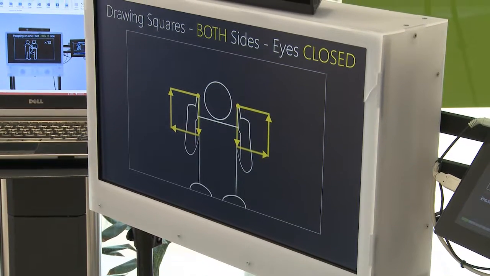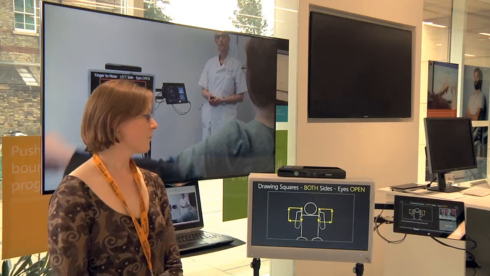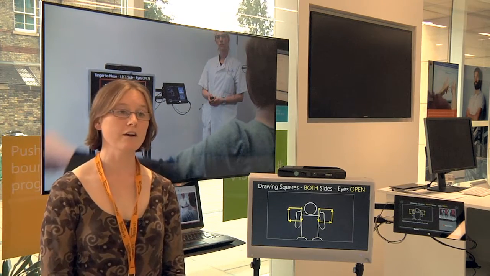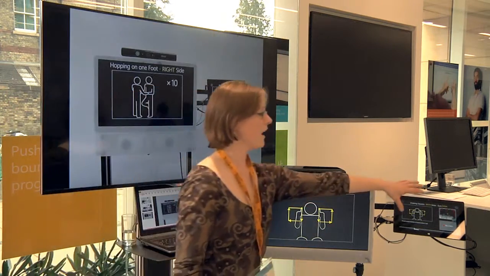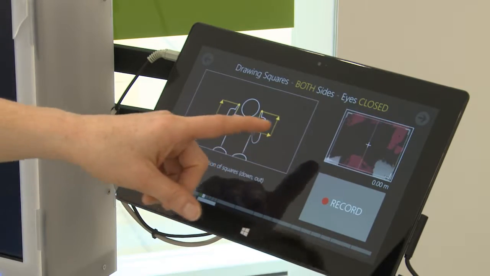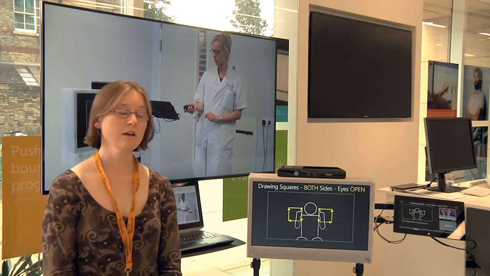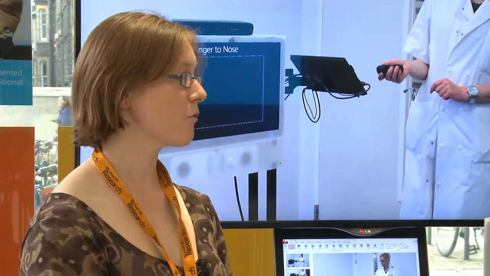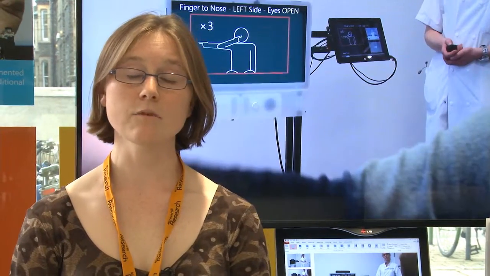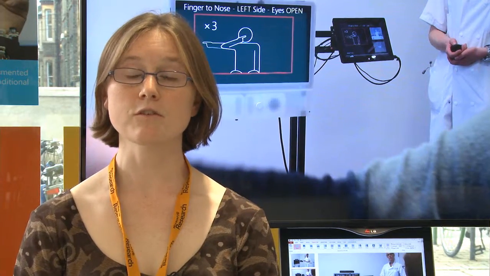With that, we can begin a test, and we can do drawing squares both sides, eyes open, and we can go on to the various variations that we need to do. All the while, the health professional is monitoring what the camera is seeing and monitoring exactly how the movement should be done. Fortunately, this seems to have worked quite well. We have, in some regard, attended to all the things that we need to attend to in a clinical setting.